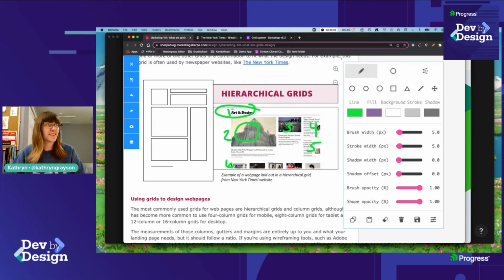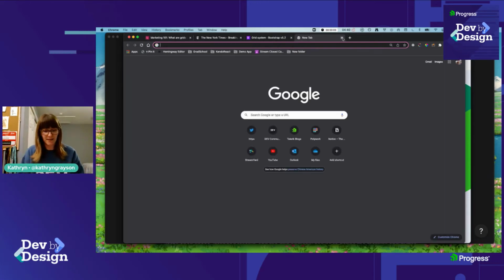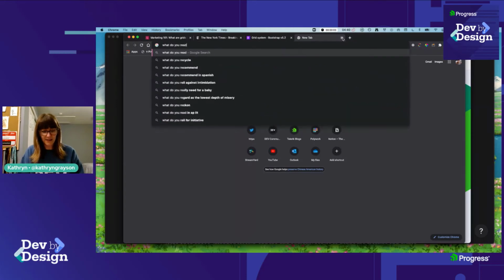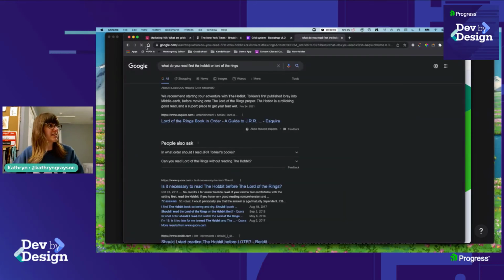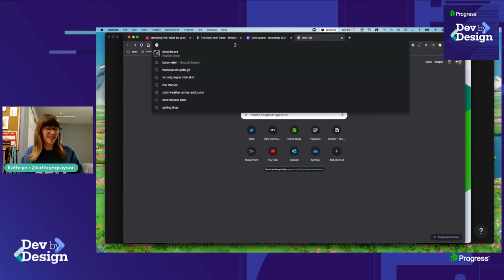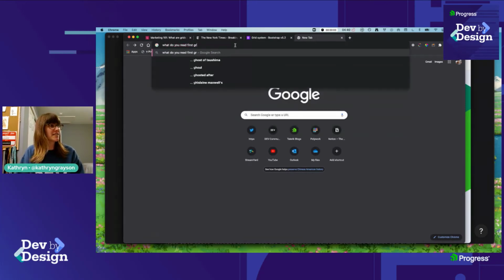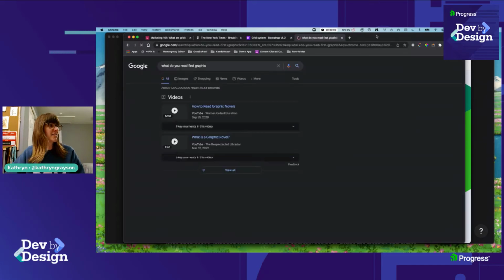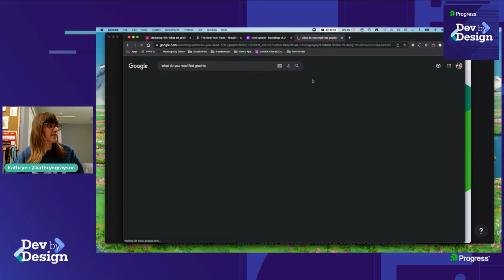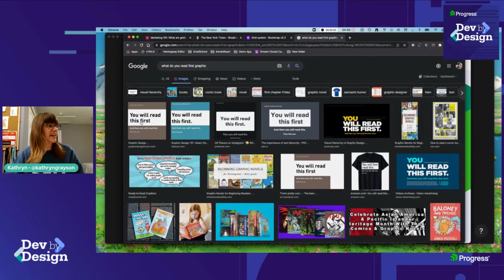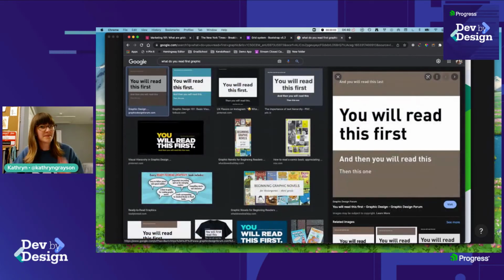In that order. And there's lots of things that are that way too. What do you read first? Hobbit or Lord of the Rings? What do you read first? Graphic. There's a good thing where it's like, yeah, these guys, right? Where it breaks down like, you'll read this first, then you'll read this, then this one.